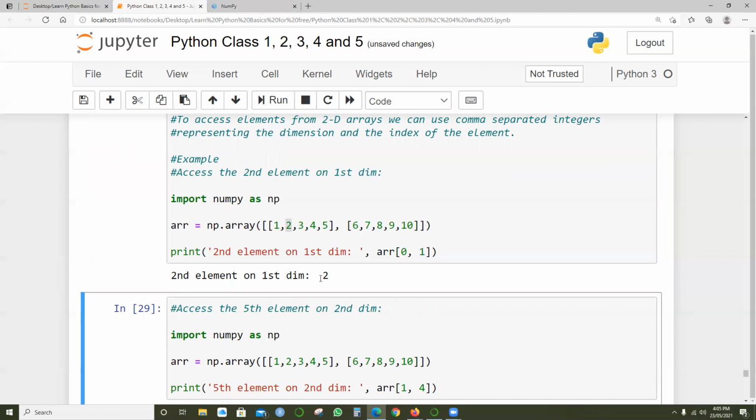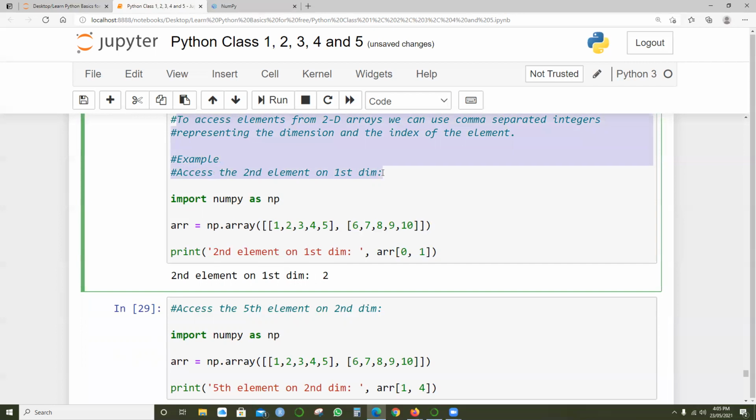So you just need to be careful about what we are trying to pull out of these dimensions. That's the reason I mentioned the example over here, what it is trying to do. This example text, these notes, will help us understand what you're trying to achieve. So the second element in the first dimension can be pulled out by array of 0, 1. The first dimension, and the second element which you're trying to extract.